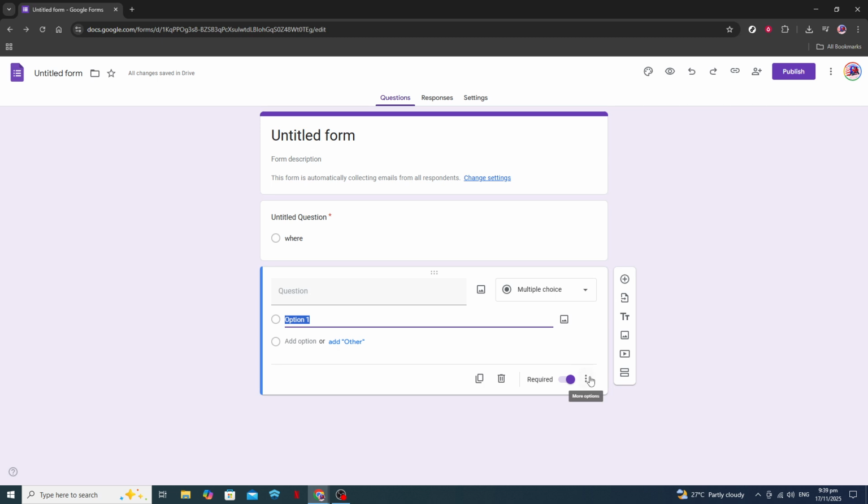And that's it. You've successfully added conditional questions to your Google form, allowing for a more personalized and efficient form-filling experience.